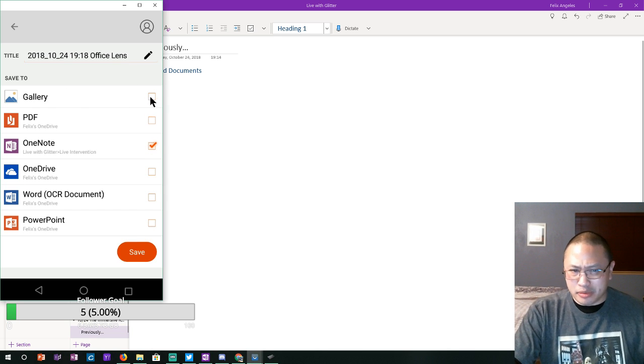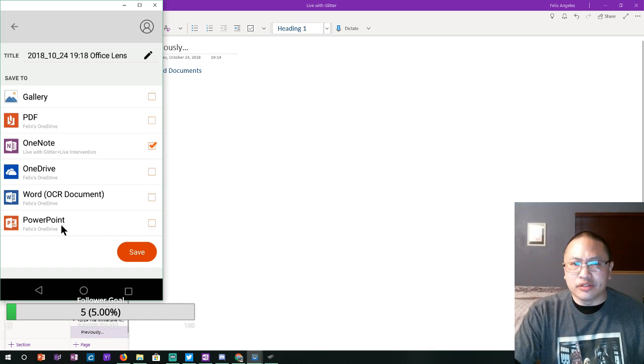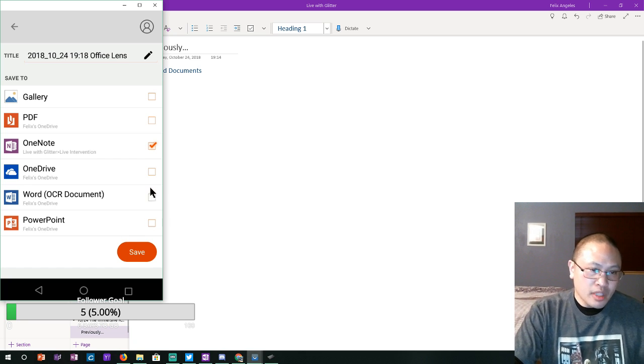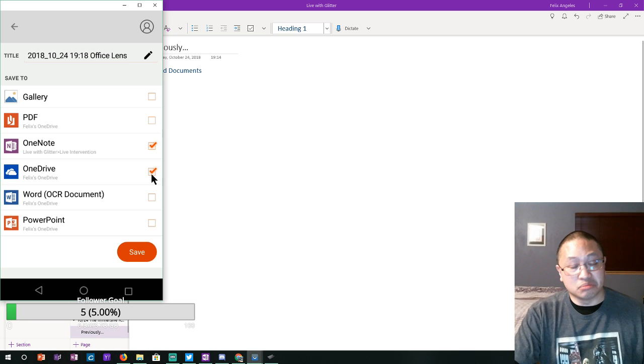The gallery would be if you want to, for some reason, save the scan to your device, to your phone. I don't want to do that. PowerPoint's interesting if you're doing multiple scans and you just want each of them to become its own slide. Microsoft will do that for you. And then OneDrive, if you just want to simply store it in your OneDrive account, which I'll use for things like pictures. Like if I see graffiti in the bathroom, I'll take a picture of it and send it to my OneDrive account and then attach it to an email, send it to my principal.